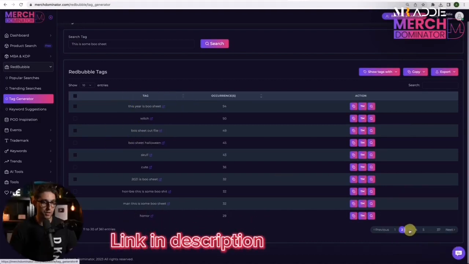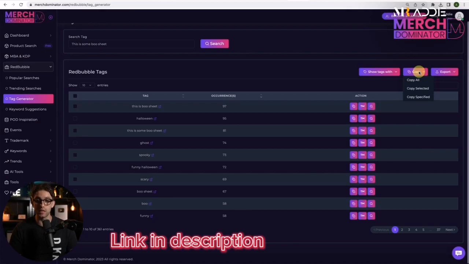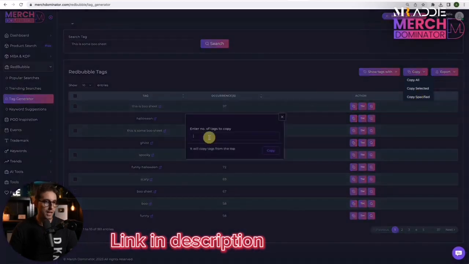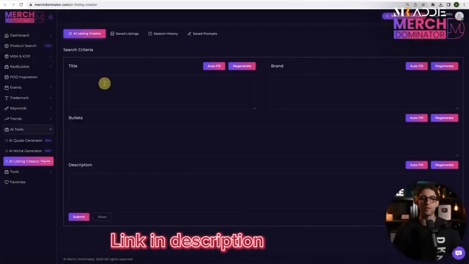We can go to page 2, page 3, whatever. What I'm going to do is copy the first 20 or 30 tags. Copy specified, and then I'll put 30. I want to copy the first 30 tags. And then I'm going to go to the AI listing creator, which you can find down here in AI tools.